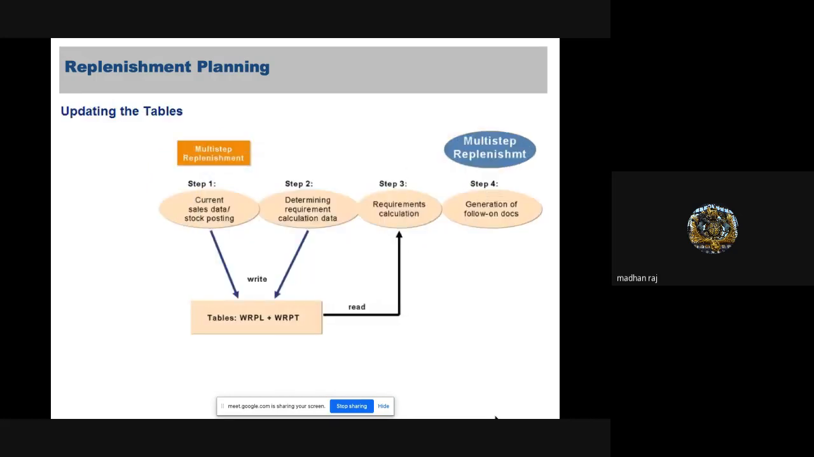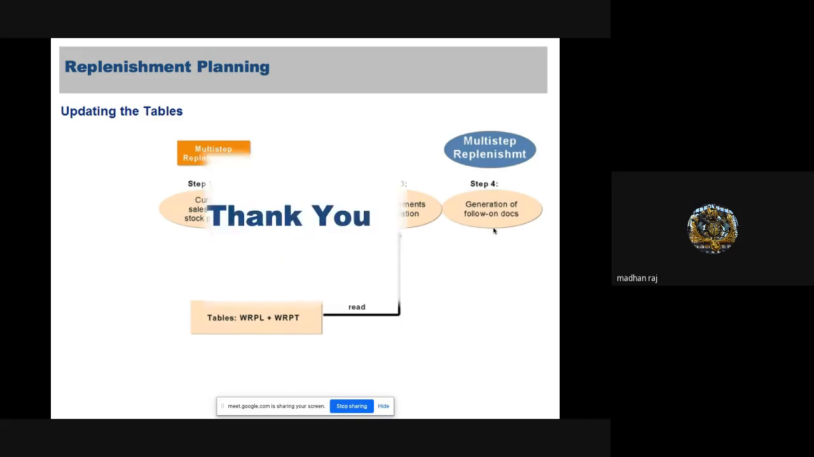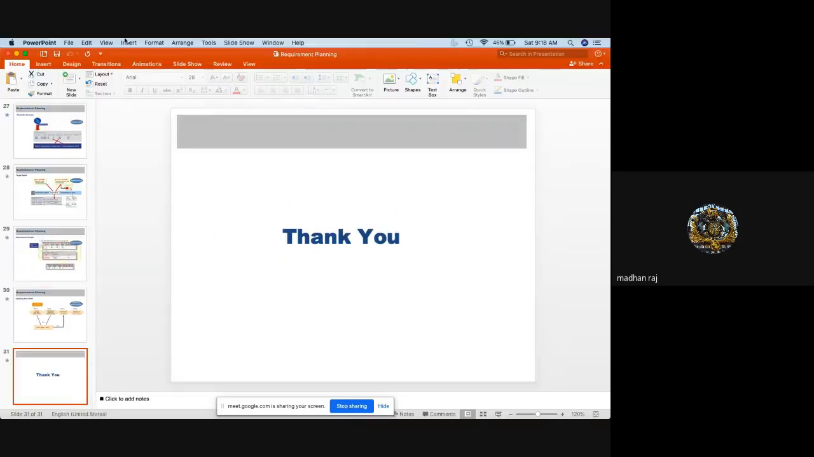Now, updating the tables. Which are the tables it gets updated? WRPL and WRPT. Current sales data and stock posting are read and the requirement calculation data is determined. Finally, it is written to the WRPL data and WRPT data. These are the two tables. Based on this, the calculation is generated and follow-on documents are generated. That is it now.